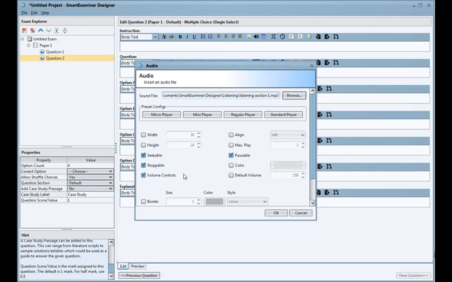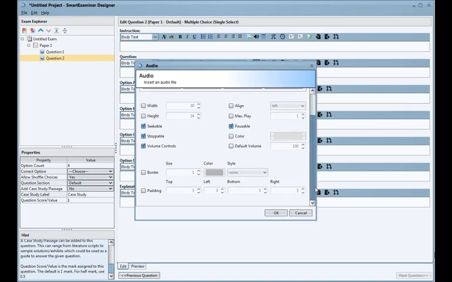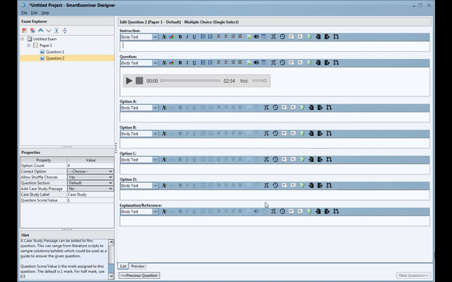Want to show volume controls, we can also change the color. For now, let's just leave everything the default and then make some changes, and then you can see how it is. So this is how it is. So seekable means that we can move this left, right, center, and yeah, I can play this audio.